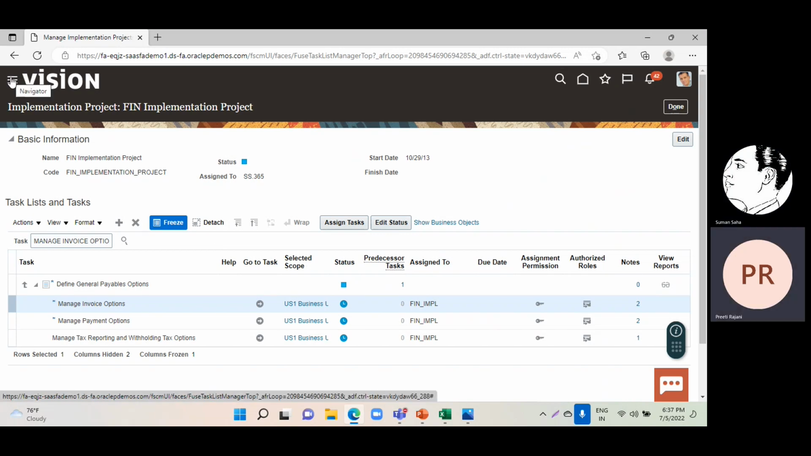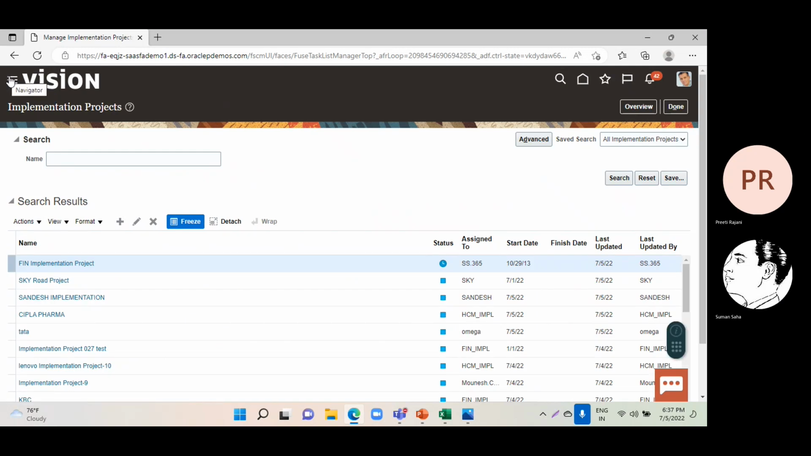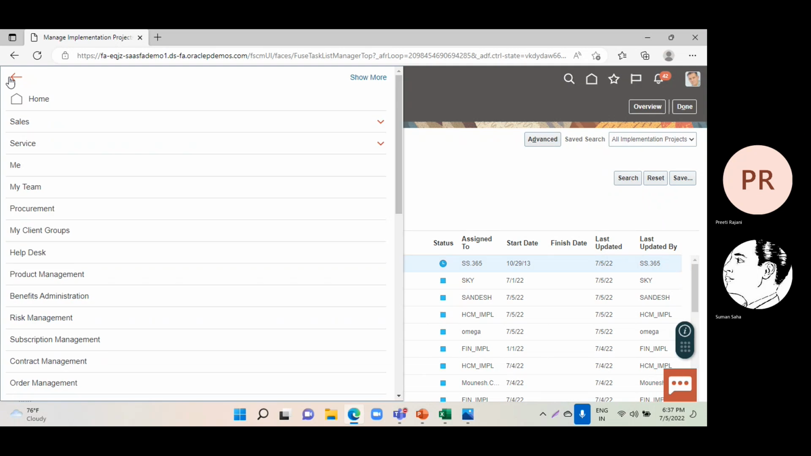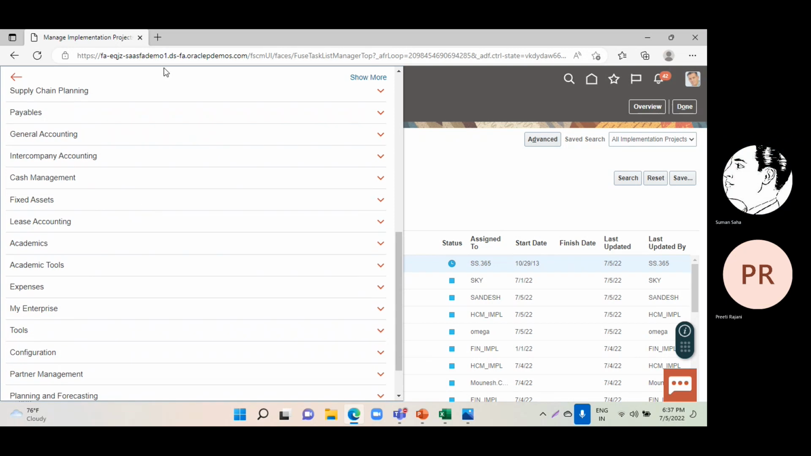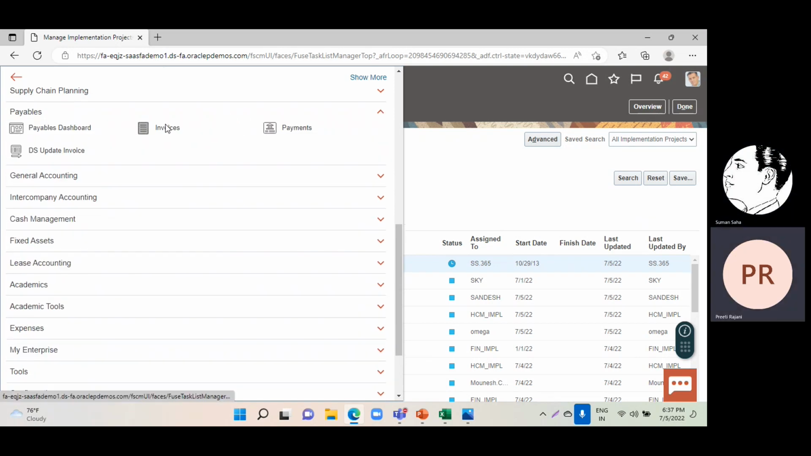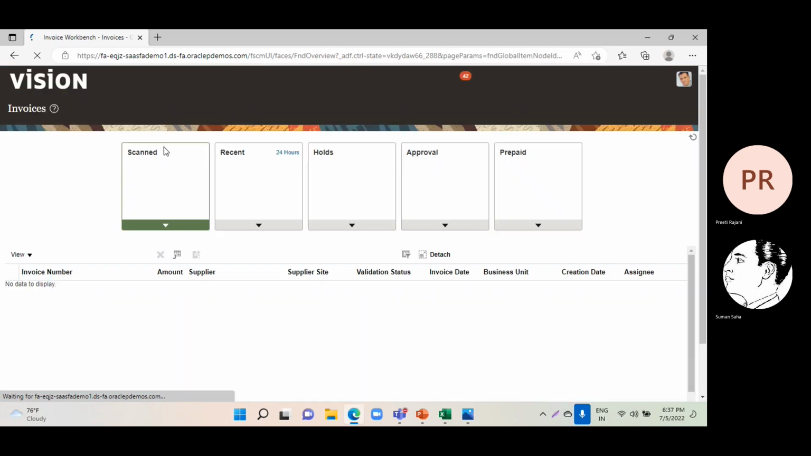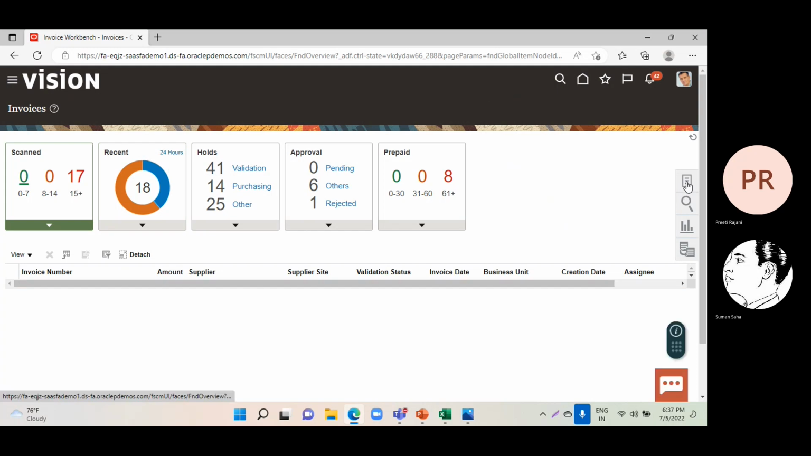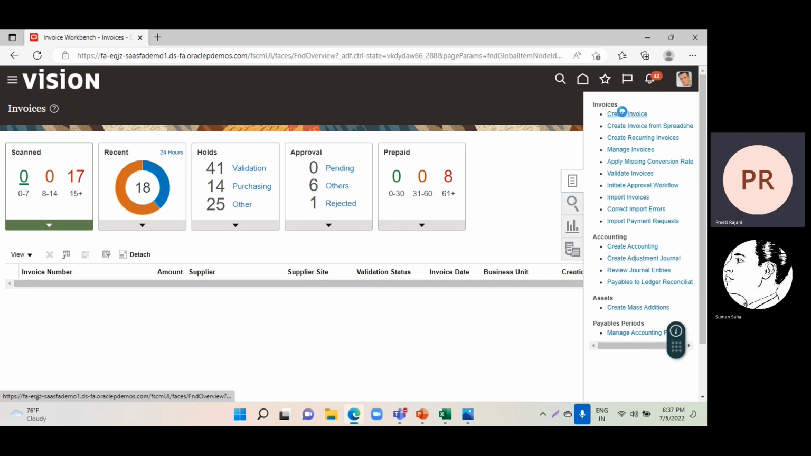Now we will create a prepayment invoice. Click on done. Go to navigator. Now go to payables. Click on invoices tab. Go to task list. Click on create invoice.